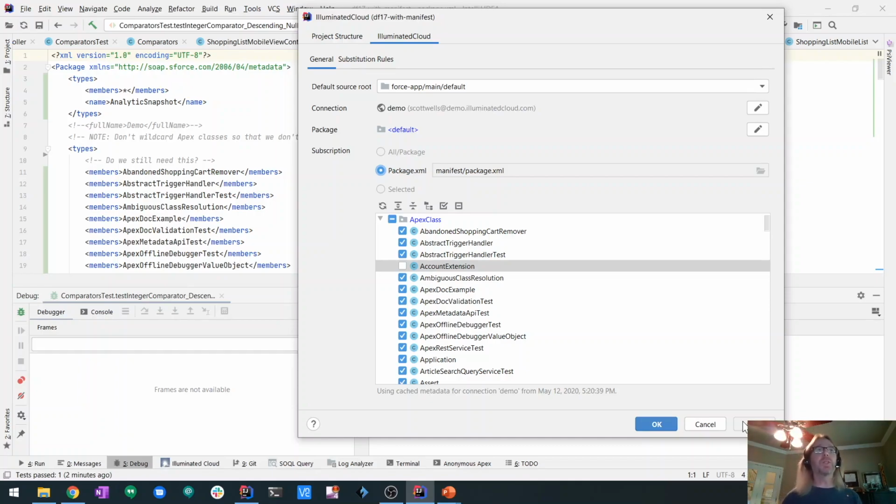So feel free to use the visual editor when you're editing your metadata subscription, whether you're using a selected subscription or a package XML subscription.